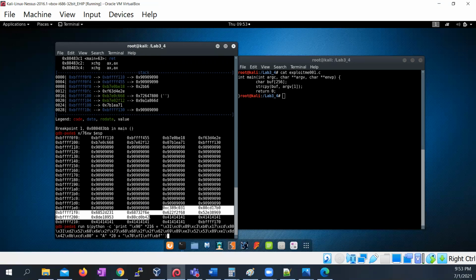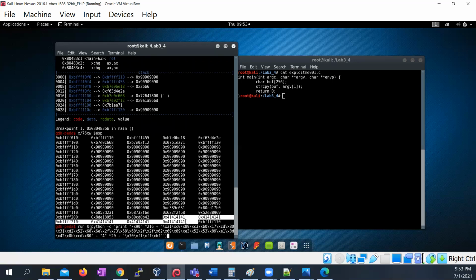This shellcode is provided to you in the worksheet. 32 bytes of shellcode. And then I put in another 20 bytes of A's before I overwrite the return address with this address. So what is this address? This is BFFF170. So this is essentially pointing to this location.